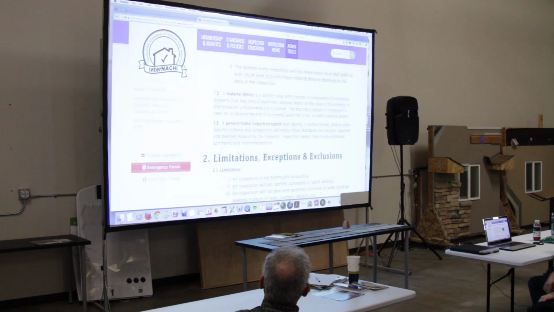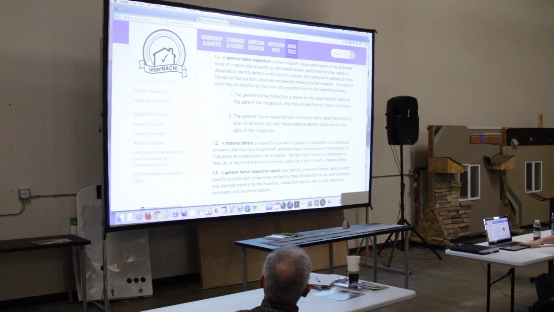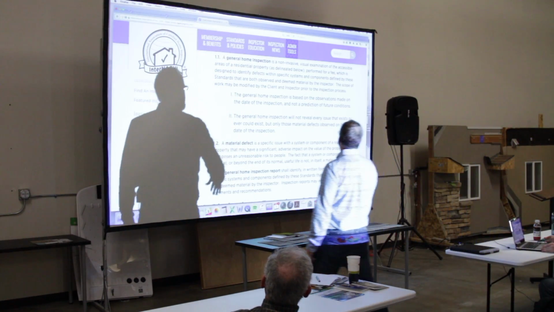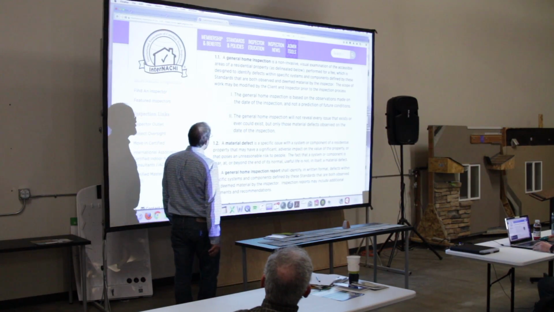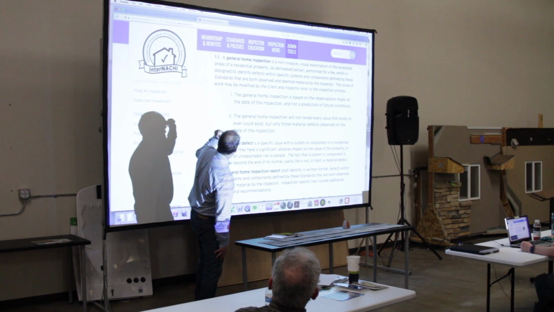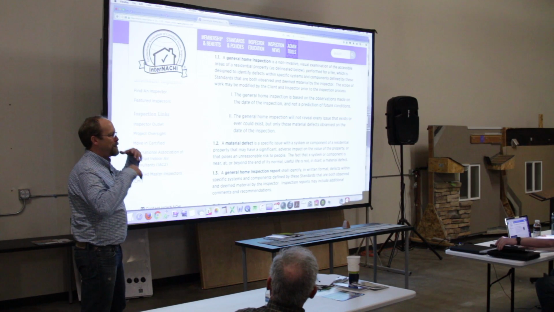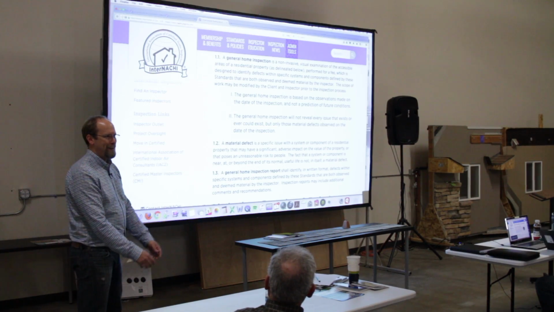Let's see. This is the most important part of the standards of practice. And you refer to the standards of practice in all of your legal documents. And it's here that I like, this is a really great clause. The home inspection is not going to reveal every problem that exists or will ever exist in the future. So that should relieve you of an incredible amount of burden.